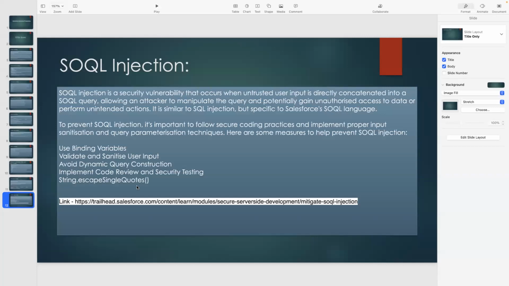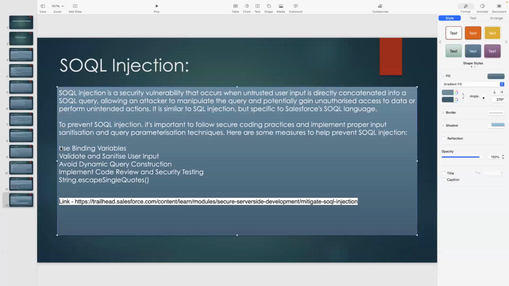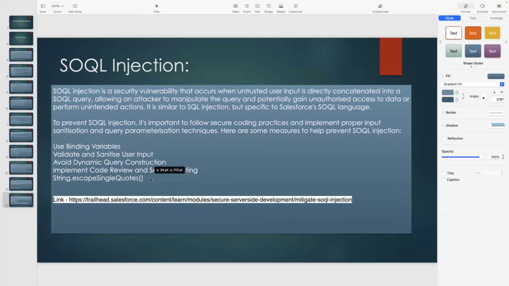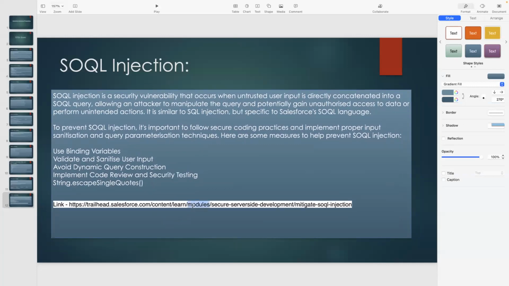So for SOQL injection, you will get a theoretical question, but they will obviously ask you how to avoid SOQL injection. There are different ways to avoid it, and sometimes we have to combine multiple ways to avoid it. And you all need to go through this module in order to understand more about SOQL injection and how to avoid it, because this is a very important concept from the interview point of view.